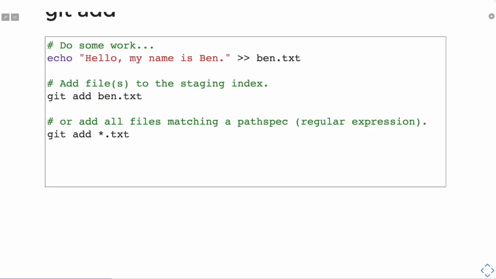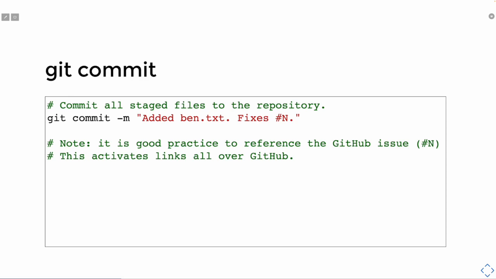Now we're back. Commit. So committing is where we take all of the staged changes which we used with git add, and we basically take that as a snapshot and write that into the Git history. So the quickest way to do that is to use git commit -m with this message, and you get extra points for referencing a GitHub issue, which we will explain in a minute, as this activates magical links all over GitHub. So here is the video explaining that.